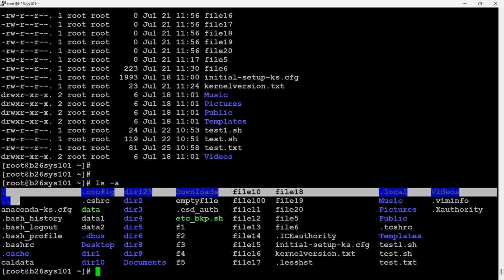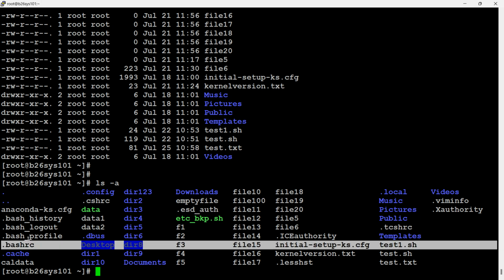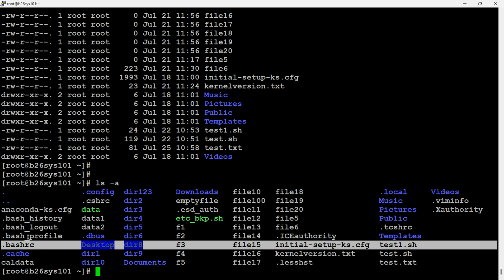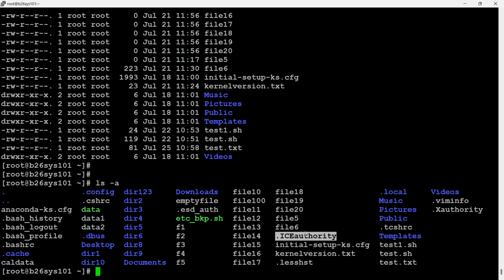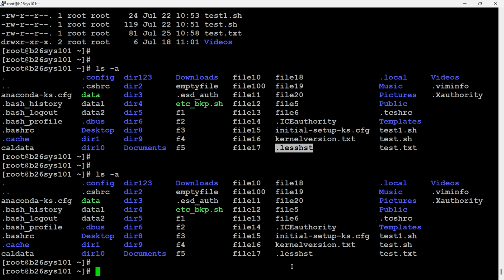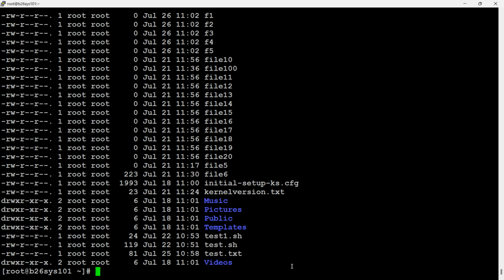See dot bash underscore history, dot bash underscore logout. These are environment configuration files starting with dot. These are all hidden files. If you want to see including hidden files, use ls hyphen a. If you want to see the long list, use ls hyphen l, the long list.